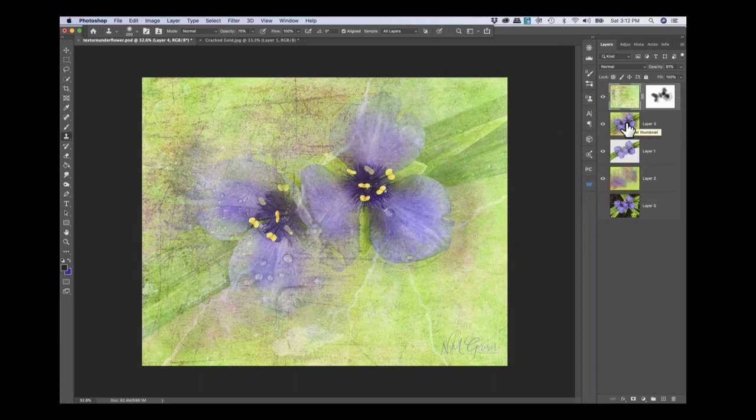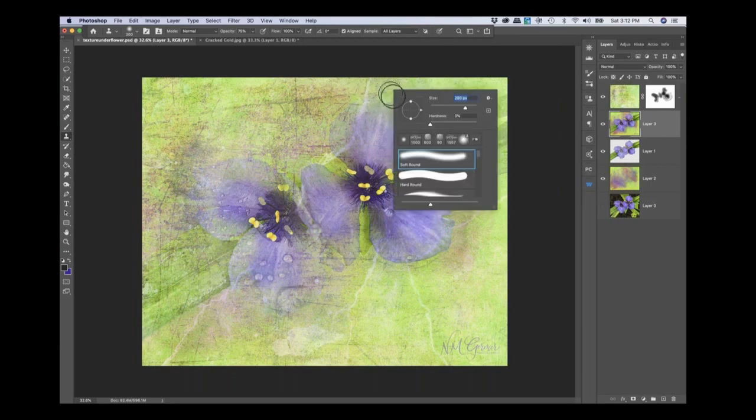Let's see here. I think I can paint. I have to get off of there, paint it back onto the picture. You see it coming in on the picture. It's not as great as I'd like.